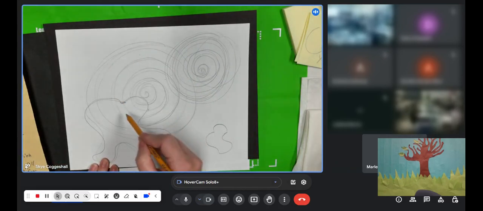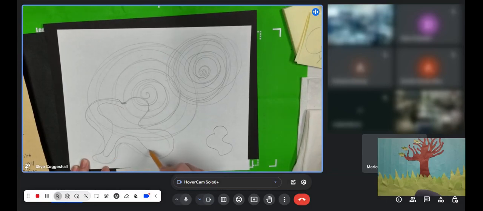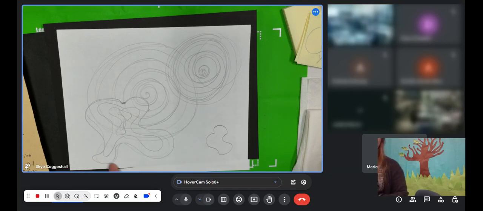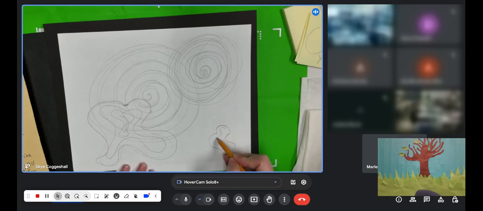Alright, and then we can kind of trace that organic shape. I like calling these meditative lines. Sometimes Miss C likes to trace shapes over and over again. Kind of calms her down. Feels good. We can even do it to this one if we want.